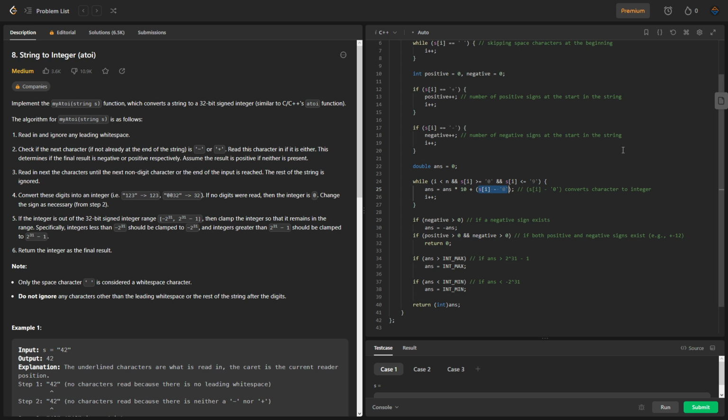After extracting the integer value, we check whether the result should be positive or negative based on the negative counter. If a negative sign exists, we negate the result. Additionally, we handle the edge case where both positive and negative signs are present in the string, like plus minus 12. In this situation, we return 0 to avoid ambiguity in the result.